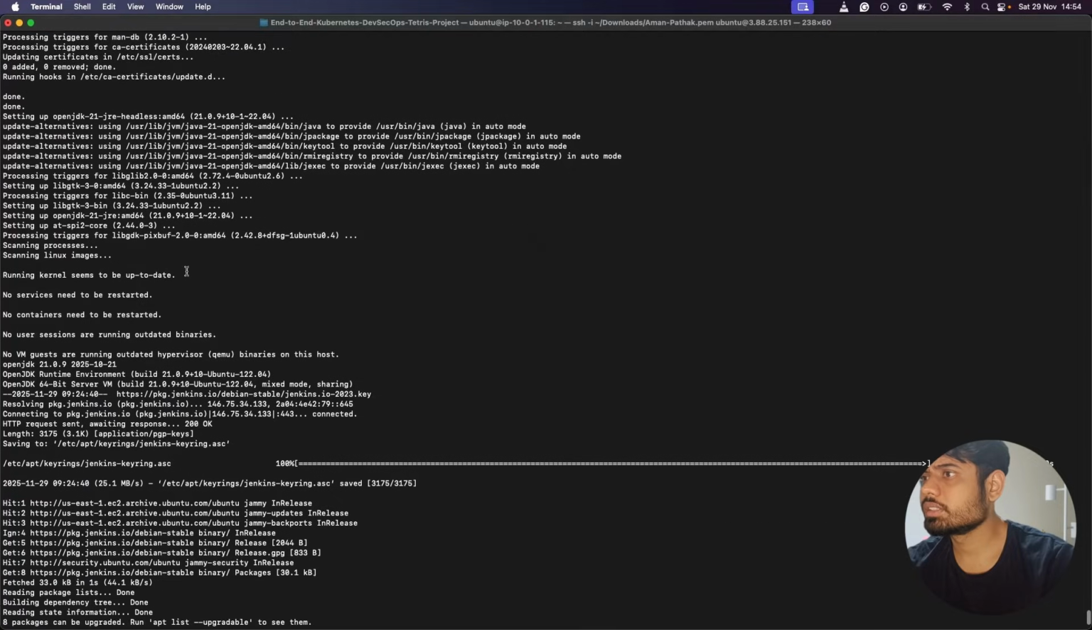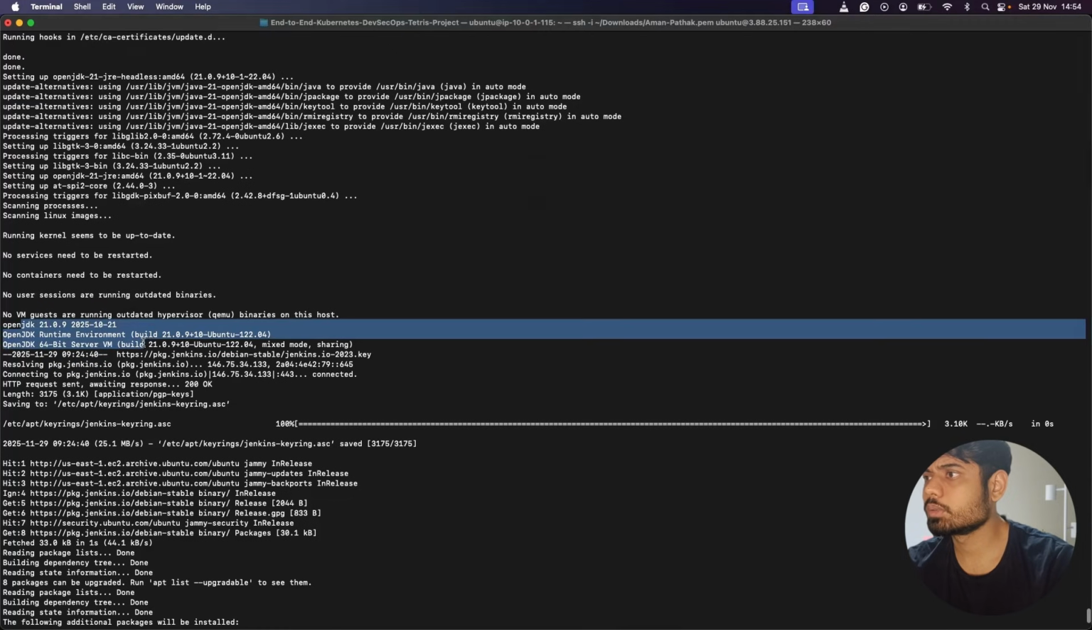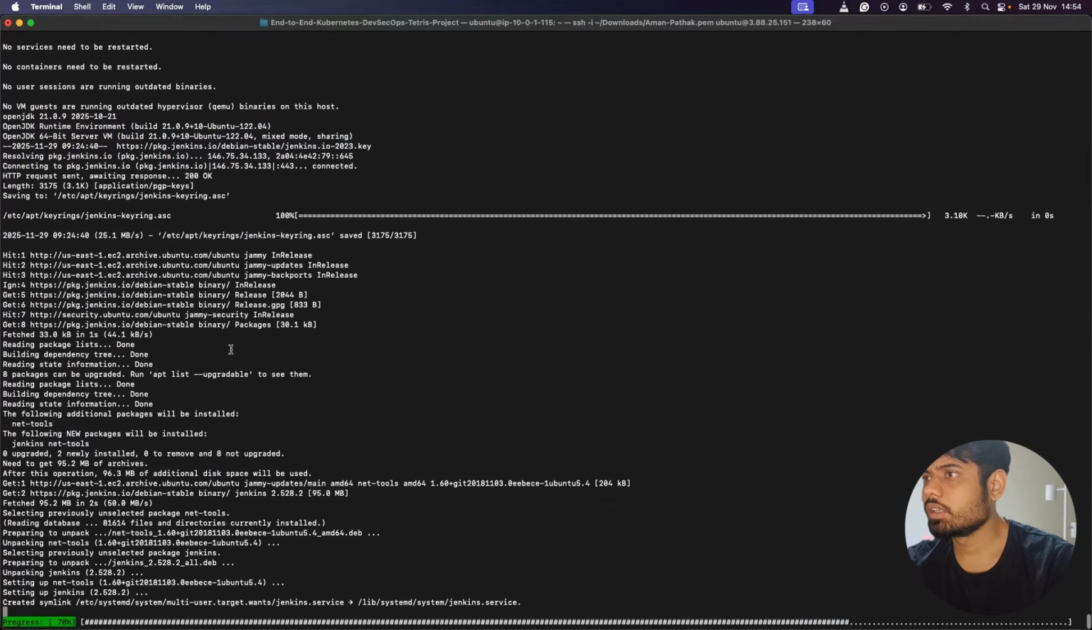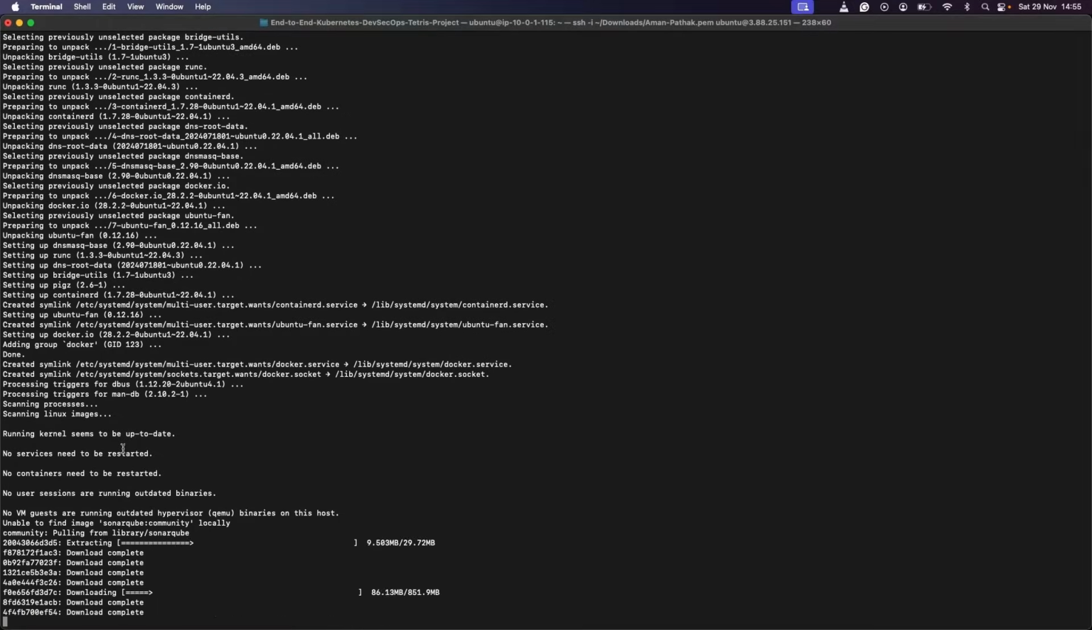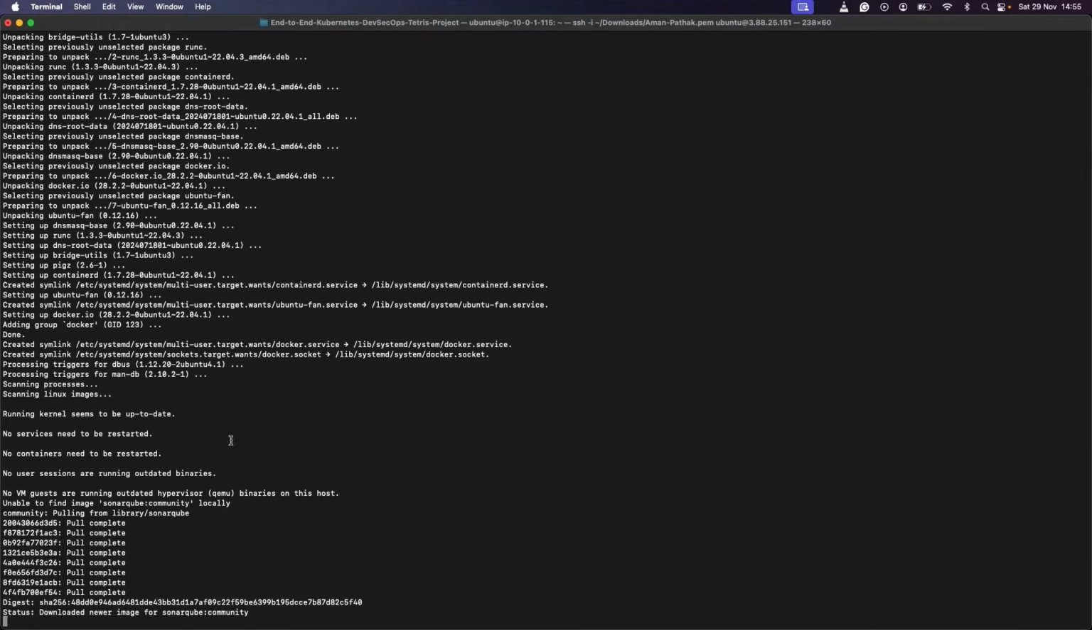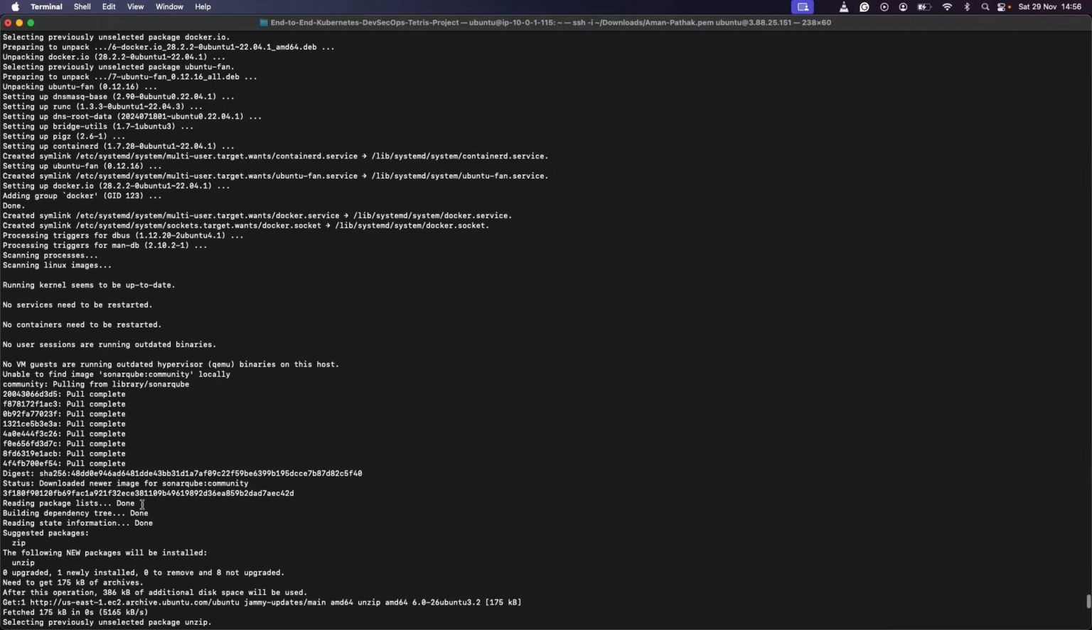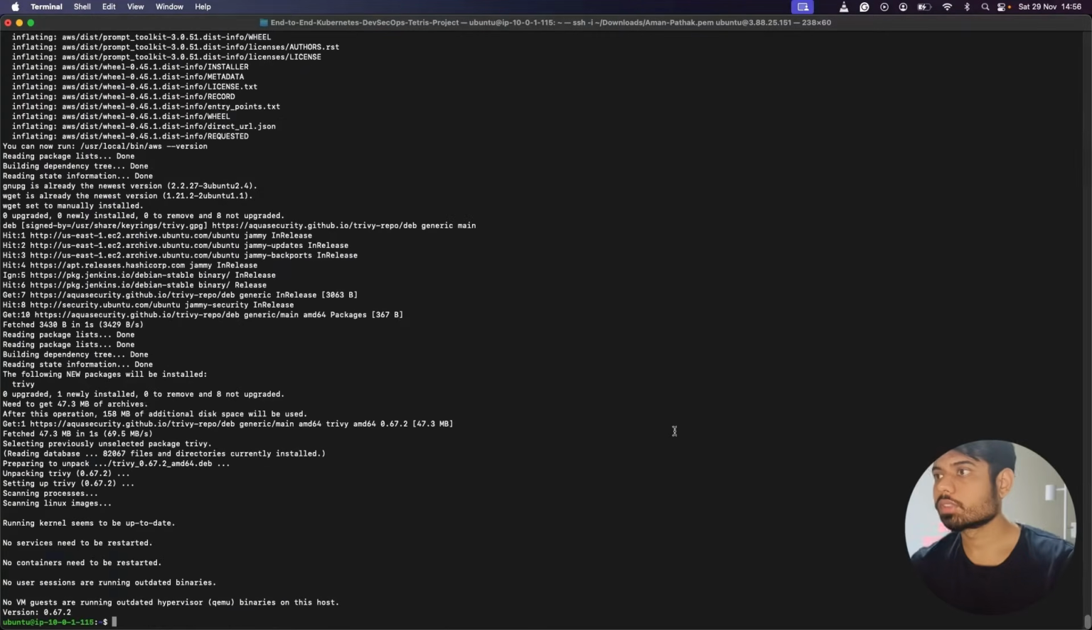So now we can see that the JDK has been installed. This is the version that we can see. Then now it is installing Jenkins. Then we can see Jenkins and net-tools. So now we can see that all the things have been installed and there were no issues in the script.